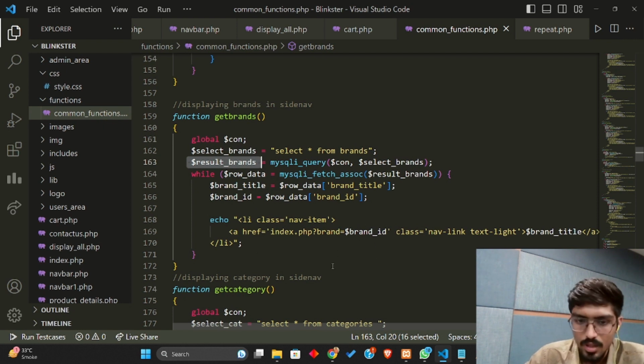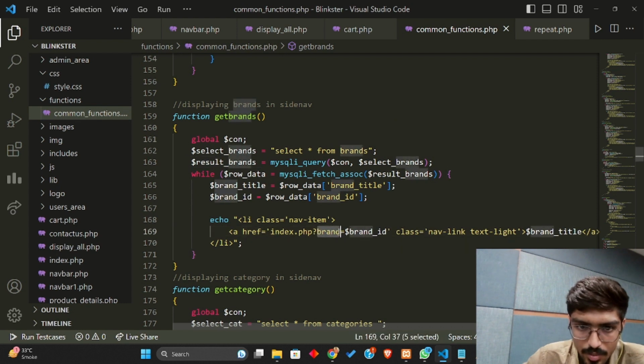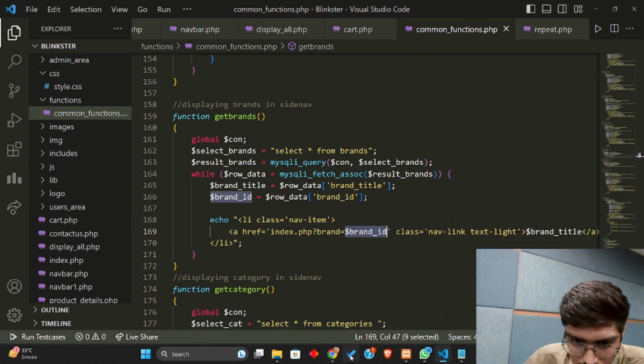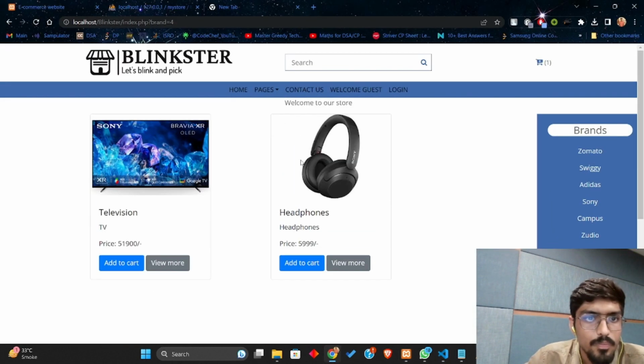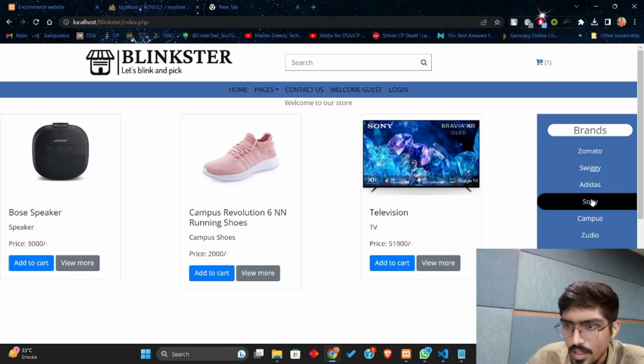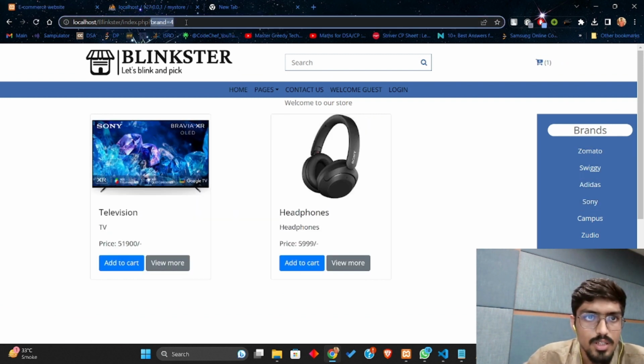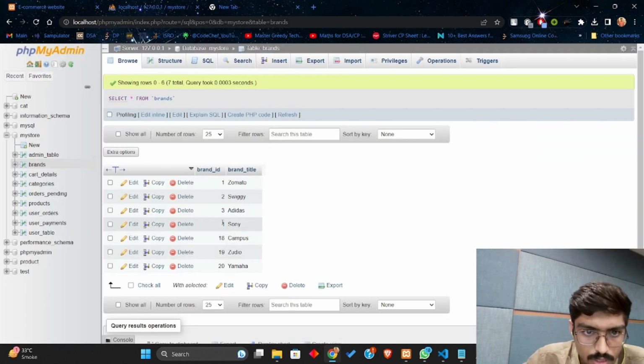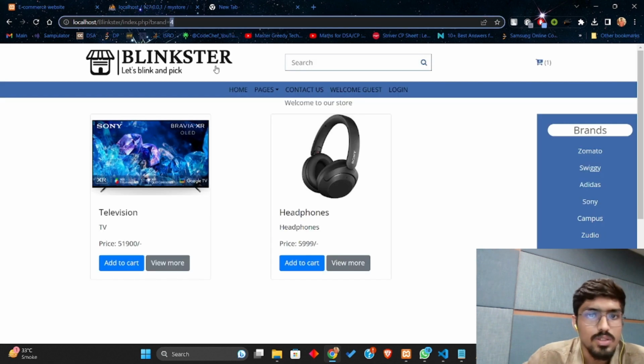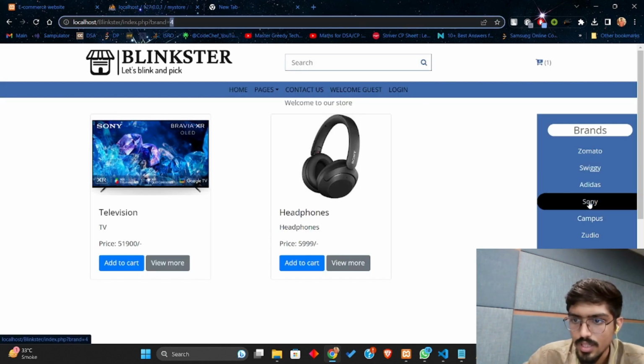And here we have given an anchor tag. So if we click on any of the brands, then the brand variable will be set to the brand ID. For example, here, if I go to home, then if I go to Sony, you can see that here the brand variable is set to 4, which is the brand ID of Sony. So this will be set once we click on Sony.